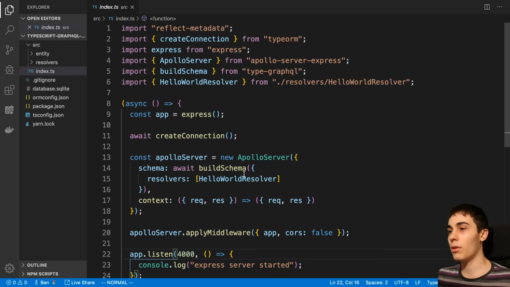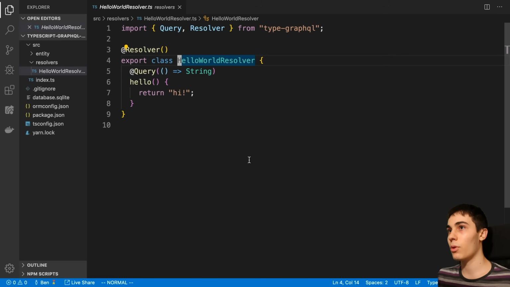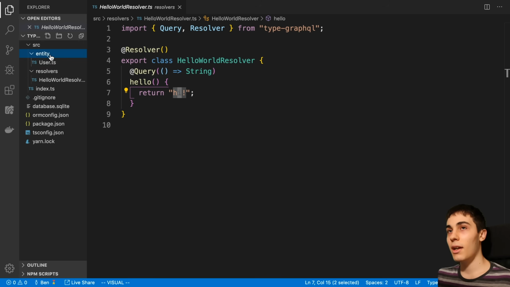And then the only other thing to show you guys is the Hello World resolver. So this is a very simple TypeGraphQL example. So this is a GraphQL schema that's being generated from this. So we can see I have a single query. This query returns a string. The name of the query is hello, and this is what the actual resolver function returns, which is just a string that says hi.